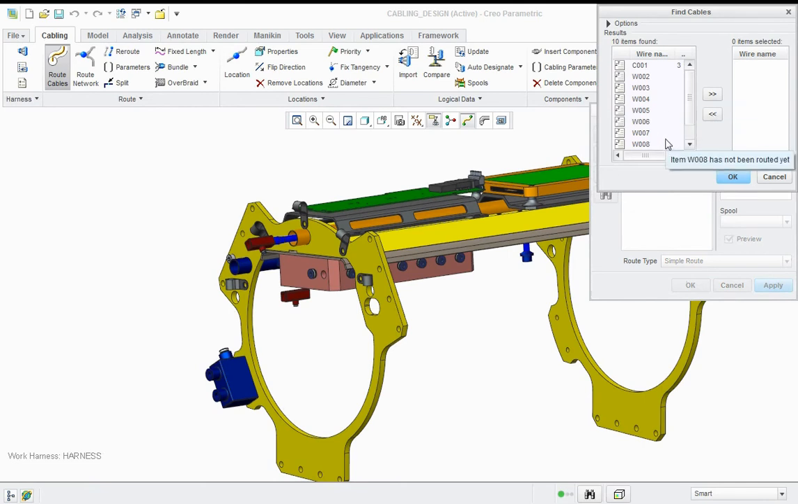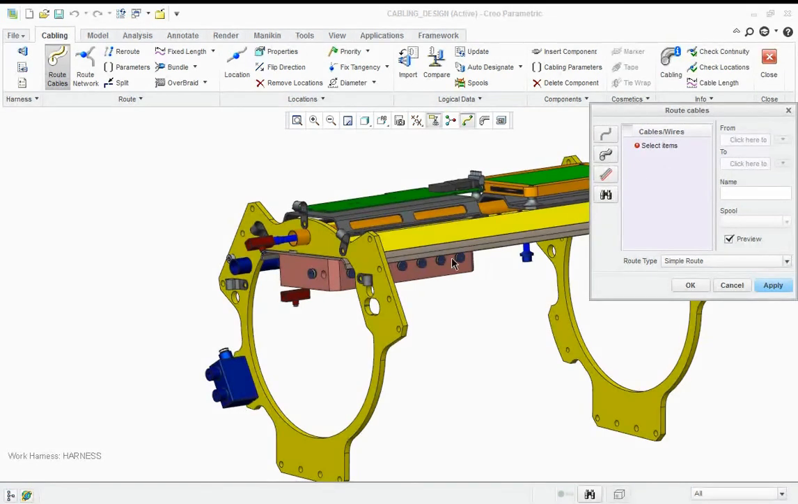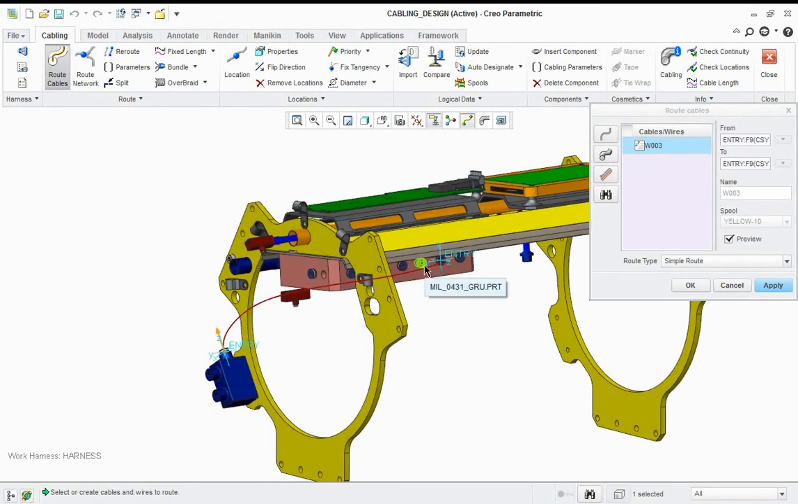If this is a very large list, then you can refine this list by simply selecting the designated components. When you select a designated component, the wires that are attached to that component are added to the Route Cables dialog. If you use Control and left click, you can multi-select multiple components.